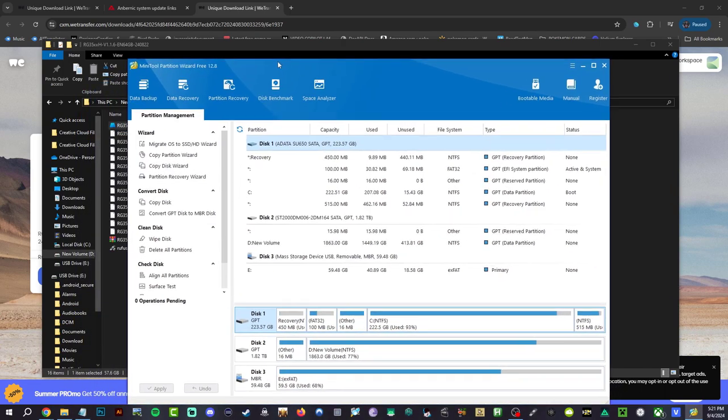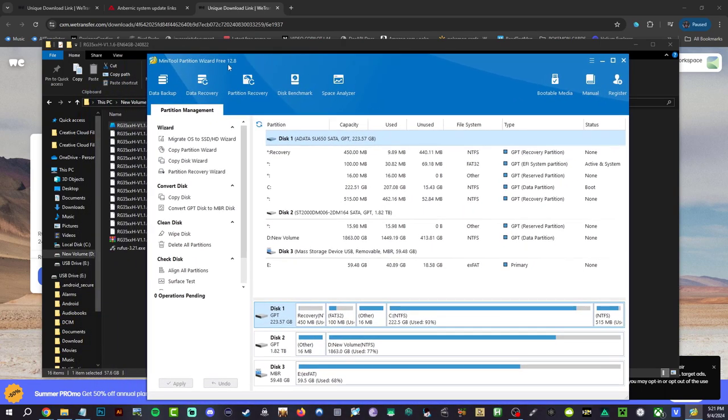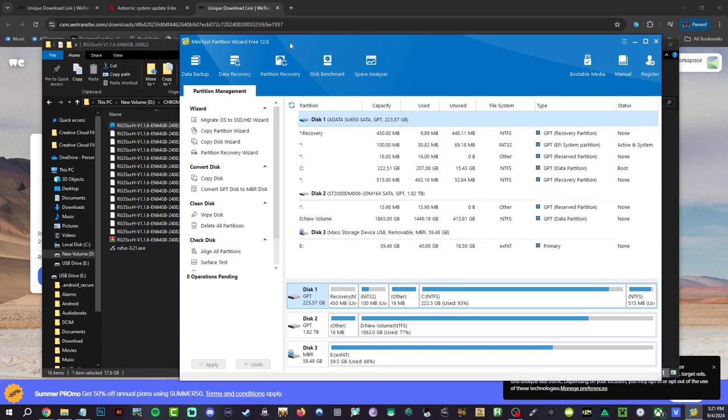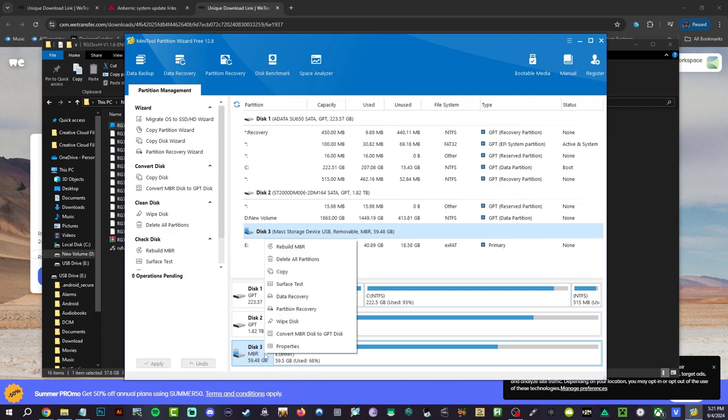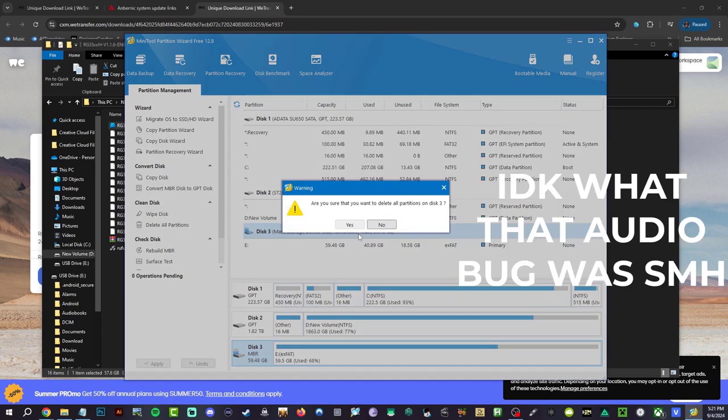Let's go ahead and open up MiniTool Partition Wizard. Now, some people are saying you have to pay for this. It literally says Free 12.8 on the top. I don't know where they get these ideas from. Okay, so go ahead and find your micro SD card. It's going to be disk 3 for me. It's going to be whichever one for you, 64GB, 128, whichever one you're using. Go ahead, right click, delete partitions.